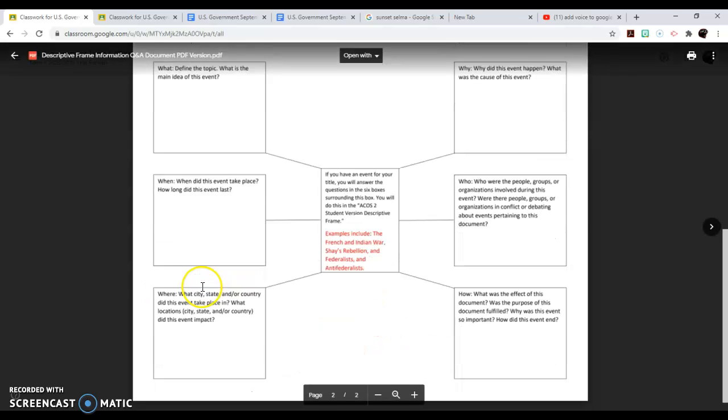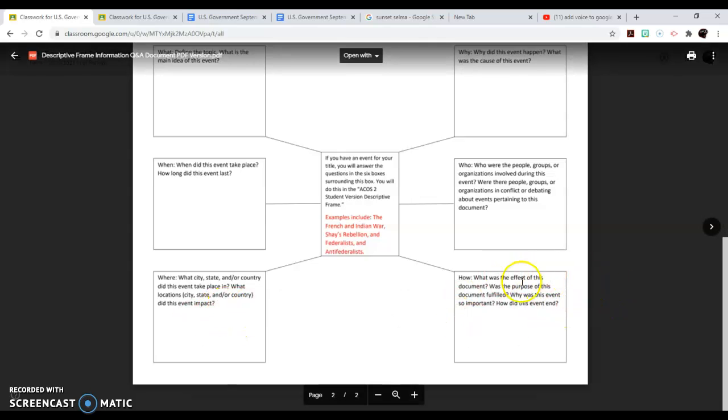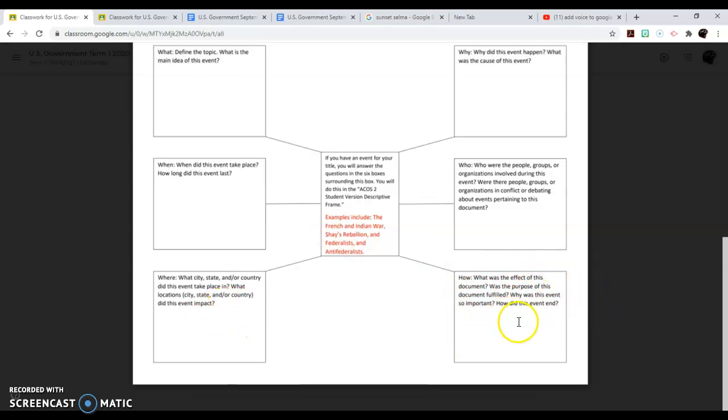And then when did this take place? Of course, where did it take place? And then how did this event impact the totality of the conversation? How did the French and Indian War impact the world or impact that area? How did Shays' Rebellion make people see things? How did the debate between the Federalists and Anti-Federalists go? How did it end? All right.